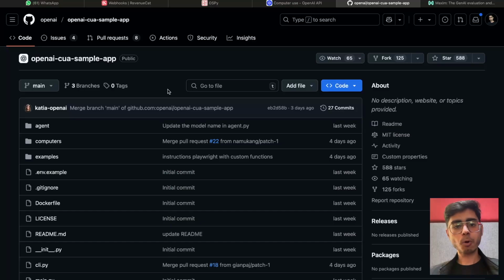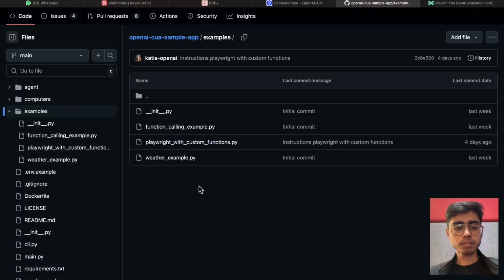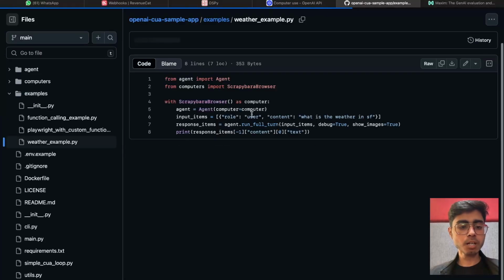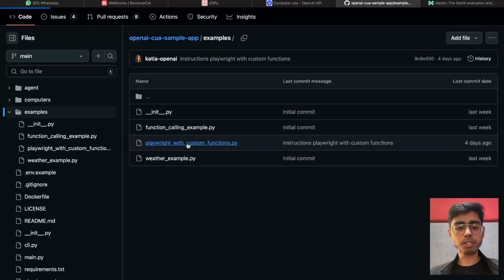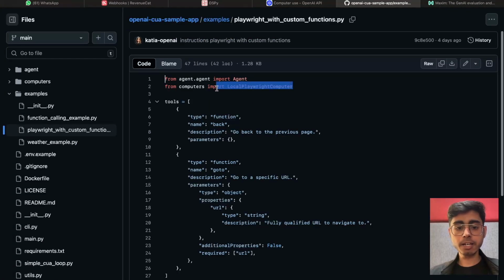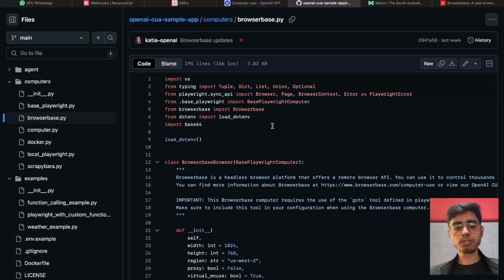Now I have a repository by OpenAI itself where they have provided some great examples to use a computer using agent. And over here, if you go to the example section, there are three ways by which OpenAI allows you to use your computer or browser. The browser can be either remote or your local browser. So you can use Scrapybara. If you check out this weather example, this example is using the Scrapybara browser. Then we have Playwright with custom functions where they are showing how to use local Playwright. So you must install Playwright in your virtual environment. We'll be doing that very soon. So these are the three ways using which you can allow your LLM to talk to a browser and perform some actions using this computer use agent.